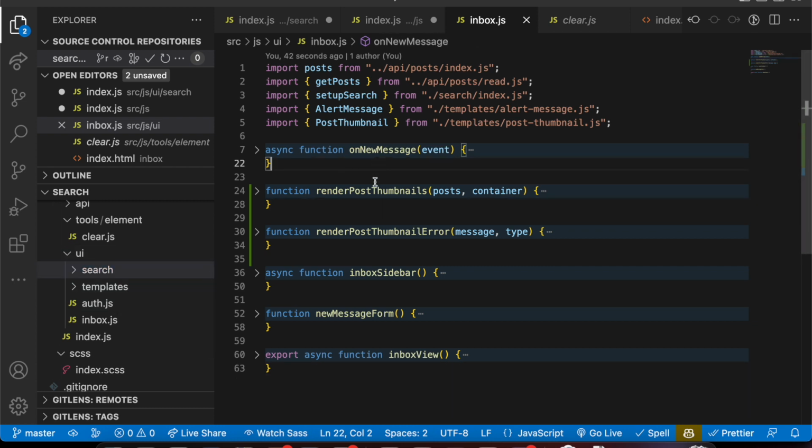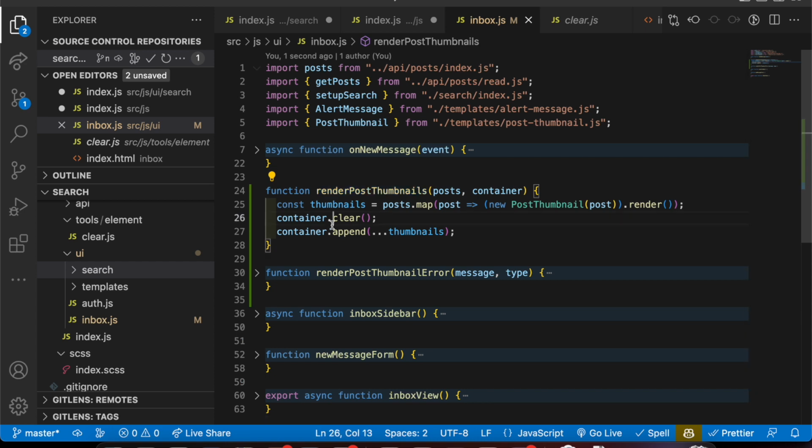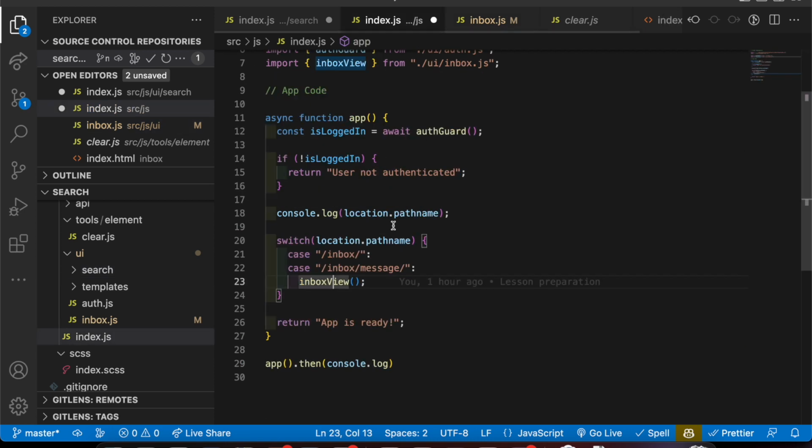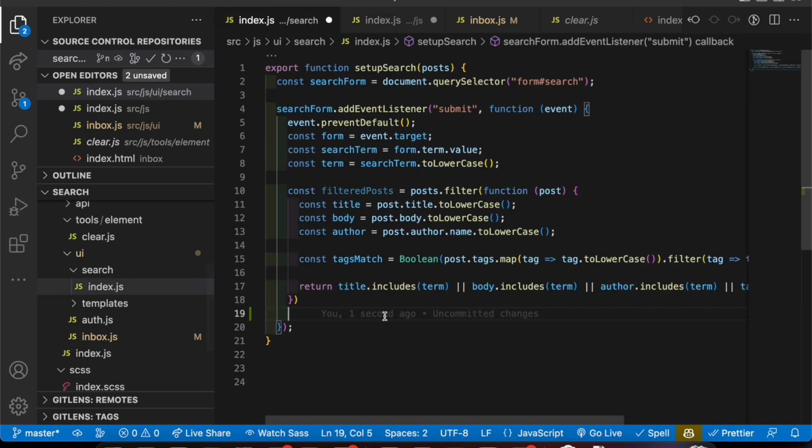I'm going to leave them for now because I think I'm probably going to add stuff to this before I'm done. But what I'm interested in is this render post thumbnails function that we created, because that's the same thing we need to do with these filtered posts. We need to perform this function with our list of filtered posts.